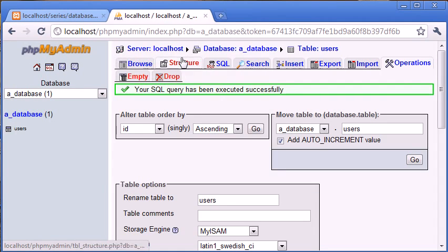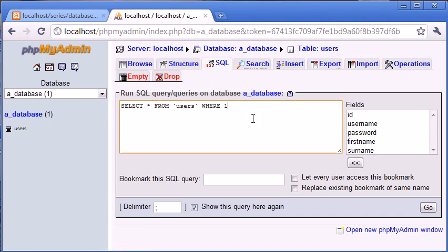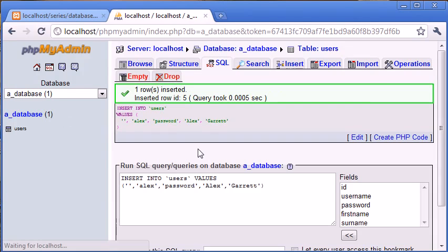We come back to insert, and we want to insert a new value. In fact, we'll do this in a query. So we want to insert into users values. So we've got our ID, our username, our password, our first name, and our last name. So we've got Alex, say password Alex, and then Garrett. So let's click go. Now what you can see is, oh, okay, right, maybe not.